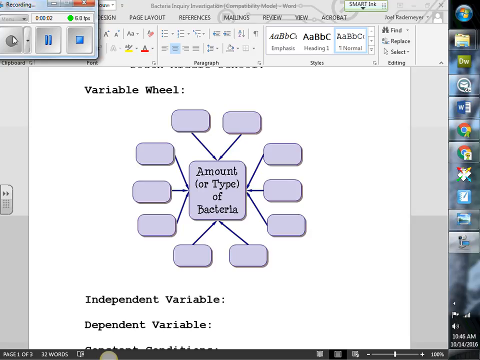Okay, today we're going to talk about how to take your variable wheel and start to plan out your investigation with your partner. So far we have a variable wheel, and you've come up with some different variables that might affect the amount or types of bacteria that you might find here at South Middle.